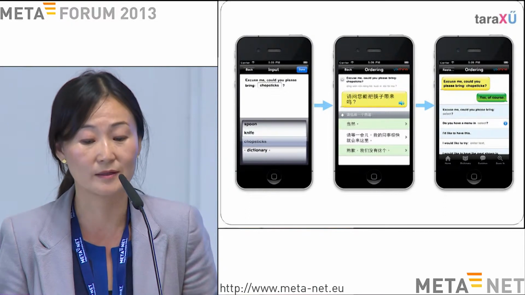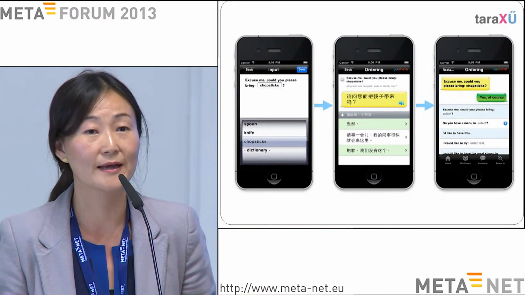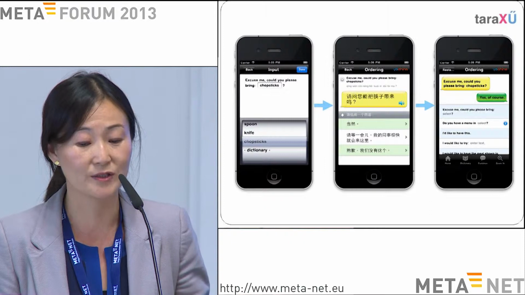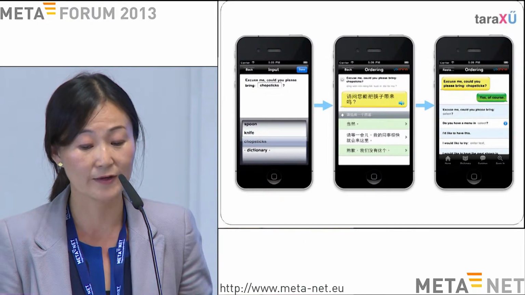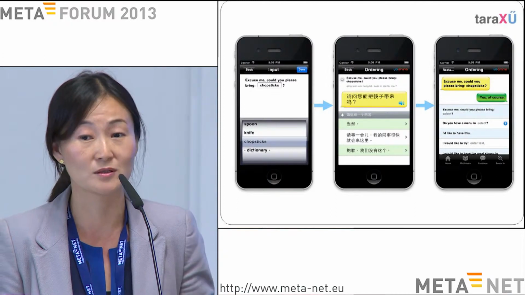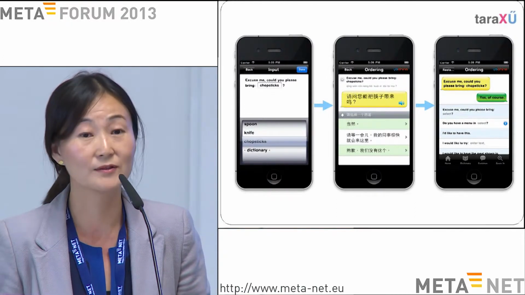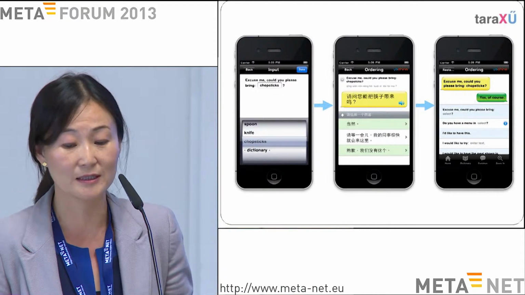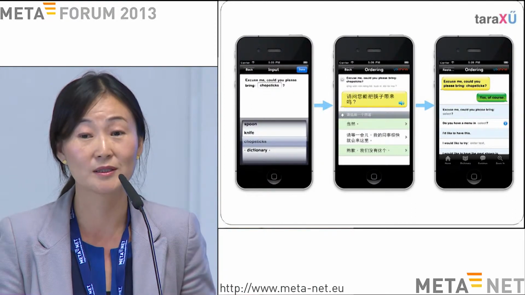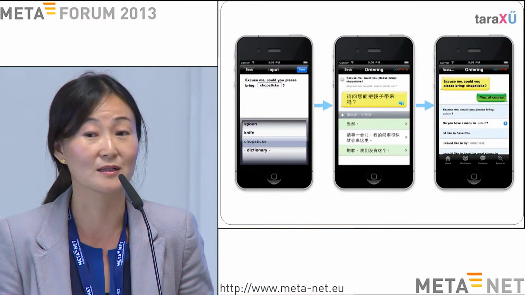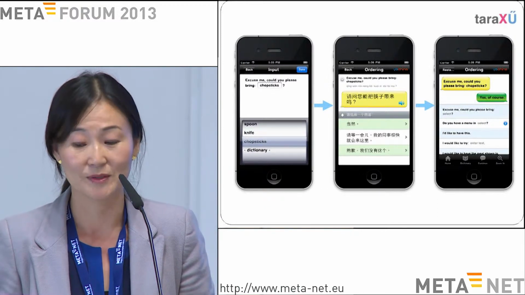Let me give you one example. This is a kind of template-based translation. If you are in a Chinese restaurant in China and want to have a knife or chopsticks, you can choose and fill the slot. And then the system will translate into Chinese, and the system will speak in Chinese, and the Chinese waiter can give you a nice answer.